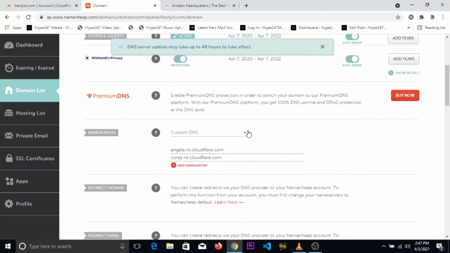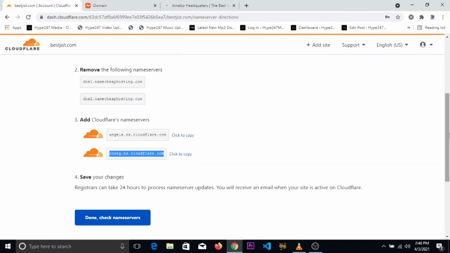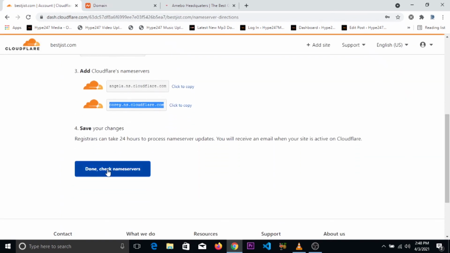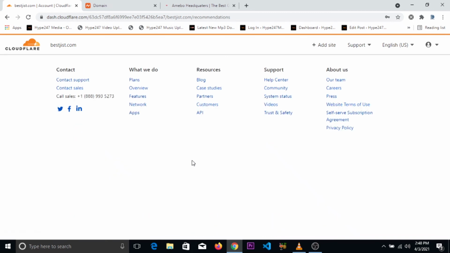By the way, I'm hosting the sites with Namecheap, so you guys might not see the custom DNS for this account, but if you're using a different hosting company and a different domain provider, you can see yours and just change the first and the second to what Cloudflare gives to you. So I'll click on Done, check name servers.